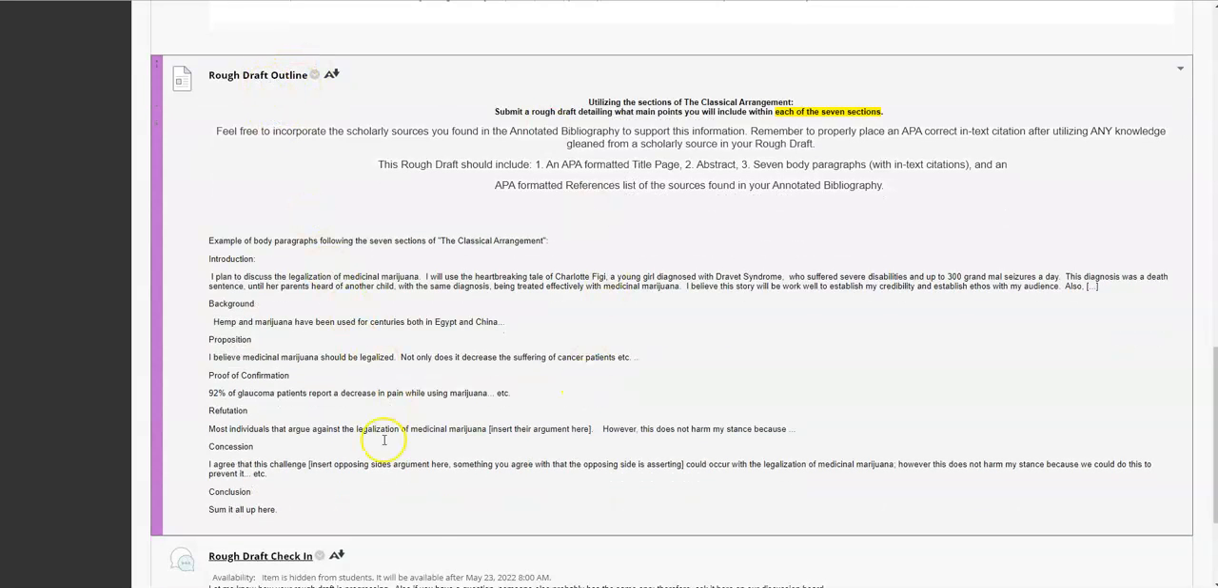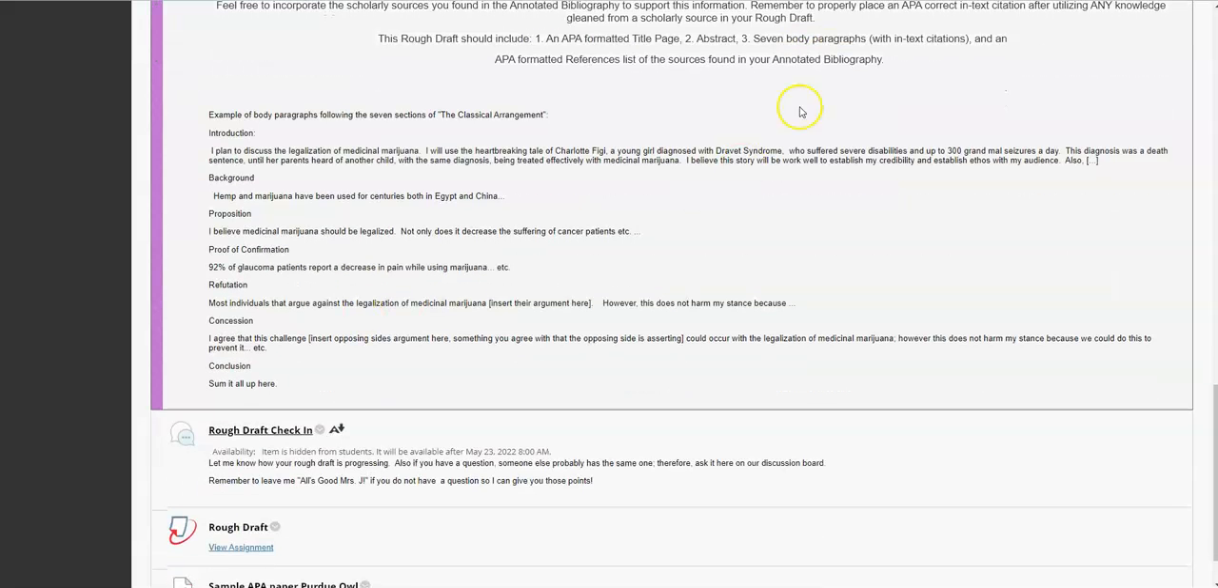But this is our rough draft outline. This is how you are going to format your assignment. So the first thing that it should include is an APA formatted title page. You are going to do an abstract for this paper. An abstract is a 150 to 200 word summary of the entire paper. You are going to do 7 body paragraphs with in-text citations from the sources that you found previously. And you are going to go ahead and complete an APA formatted reference list for your annotated bibliography. All right, and from your annotated bibliography, you'll cut and paste those citations.